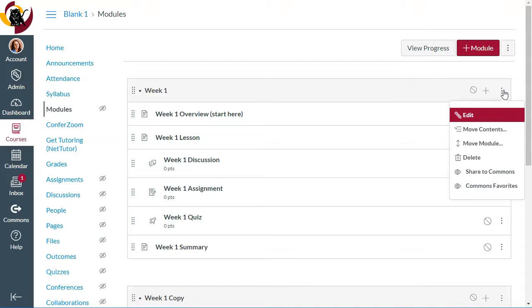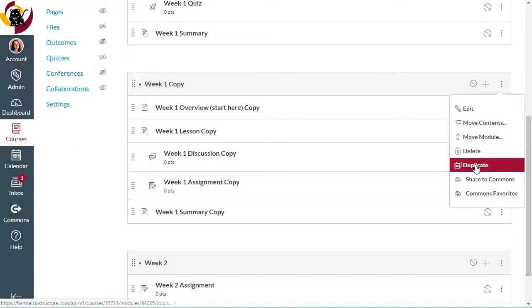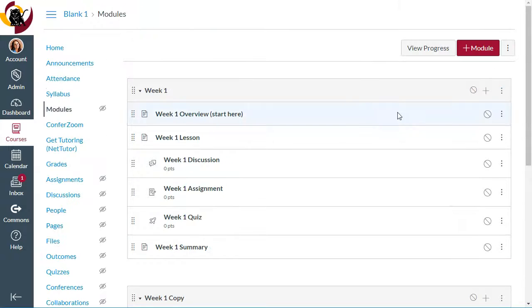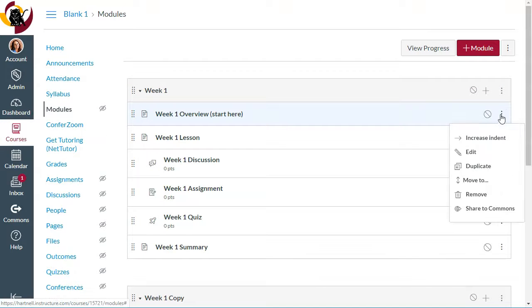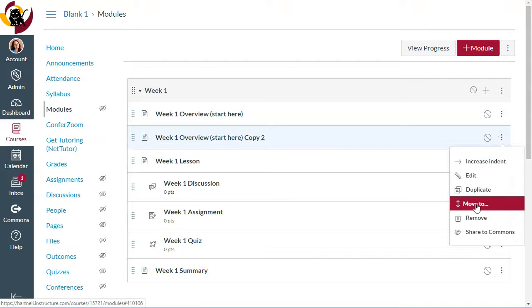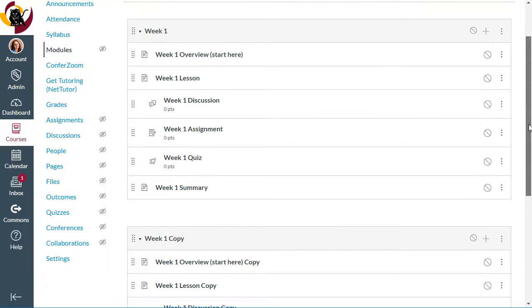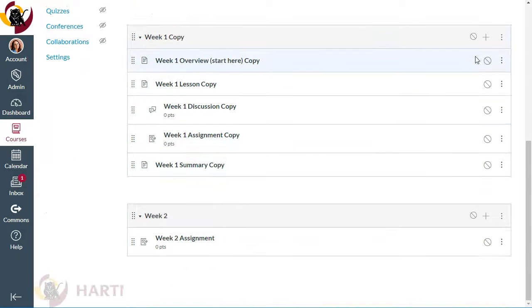You'll see I no longer have that duplicate option. This one has no quiz in it and I can duplicate it. The other thing that you can do is hit the three dots here and you can duplicate each item one by one right here, and then you can drag it into a new module. It is easiest just to drag the quiz out and duplicate the entire module, but either way works.